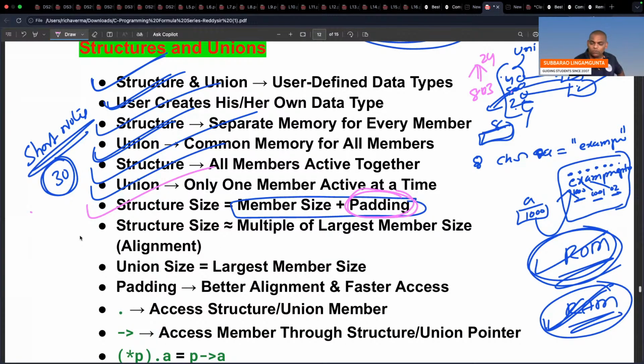Next, union size is the bigger one. Whichever member is biggest, that is the union size. Padding advantage is better alignment and faster access.